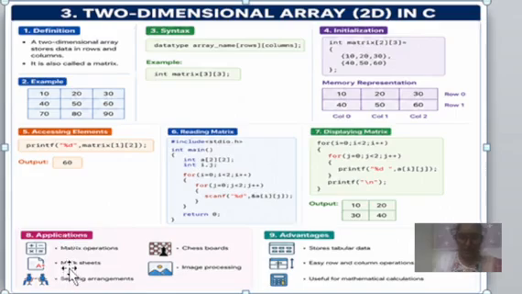Now look at the applications of the two-dimensional array. First one is matrix operations: two-dimensional arrays are used for mathematical matrix operations. Second one is mark sheet: they are used to store marks of many students in different subjects. For seating arrangement also, the two-dimensional array is very helpful. They help represent classroom seating positions using rows and columns.